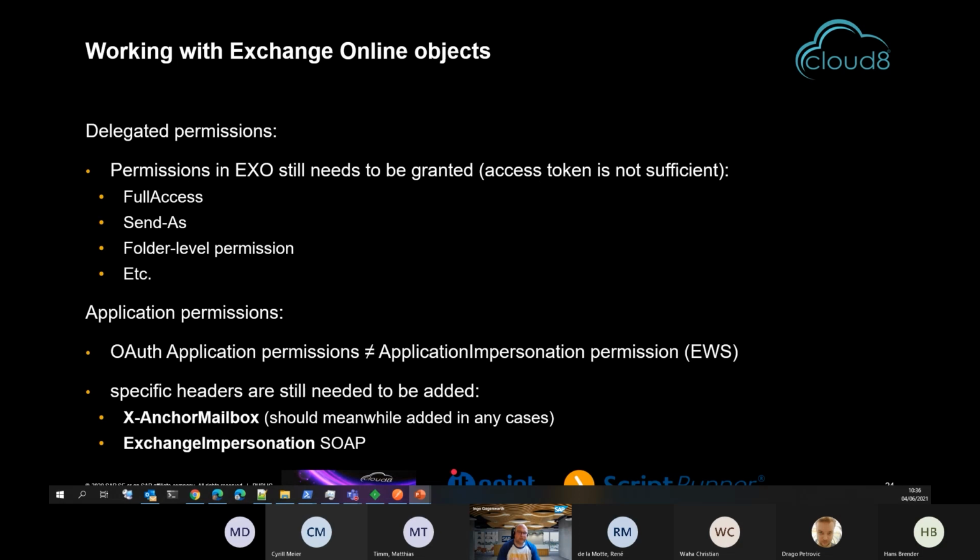And when you're using EWS, even with OAuth, it doesn't matter. You also need to add it, but not as an HTTP header, it's in the SOAP request. When you're doing the SOAP request for EWS, there's a part where you have to add the exchange impersonation. If this is missing, you're failing and you're getting an error for this.